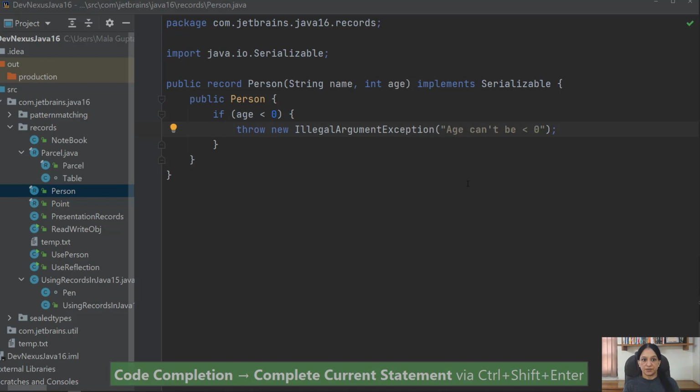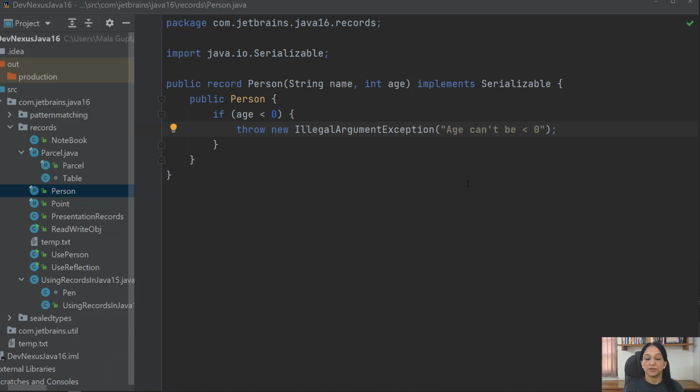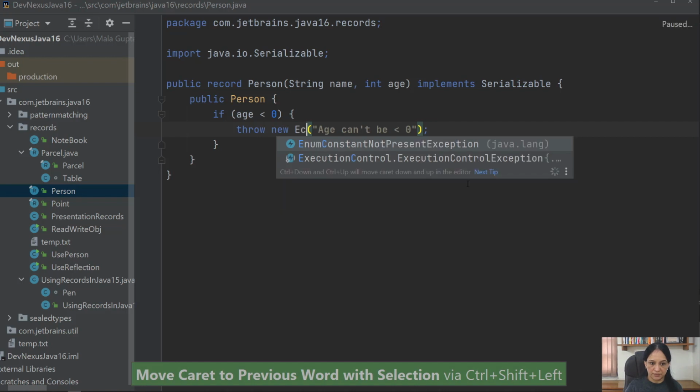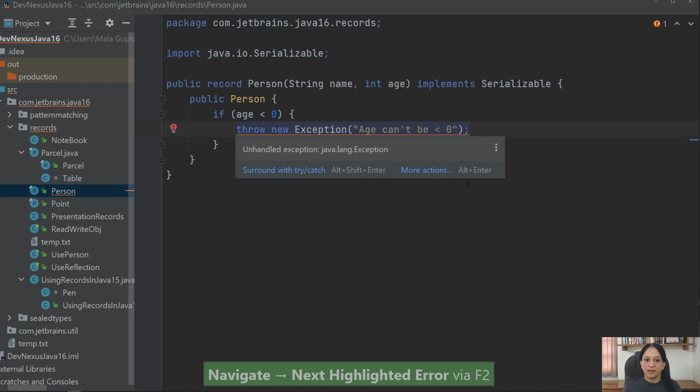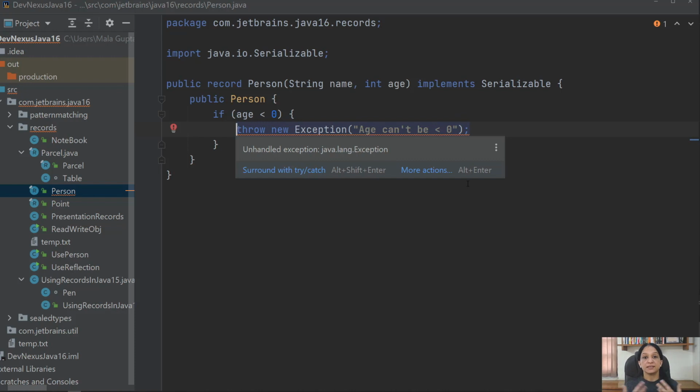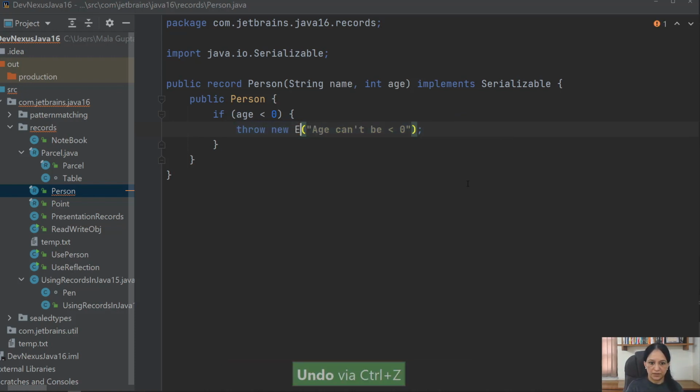Now, as you just saw, I could modify the constructor of this class. But what I can't do is throw a checked exception. I cannot say Exception instead of IllegalArgumentException, so this will not work; you see an unhandled exception. Of course, I can surround that with a try-catch block, but I cannot throw an exception from this constructor.